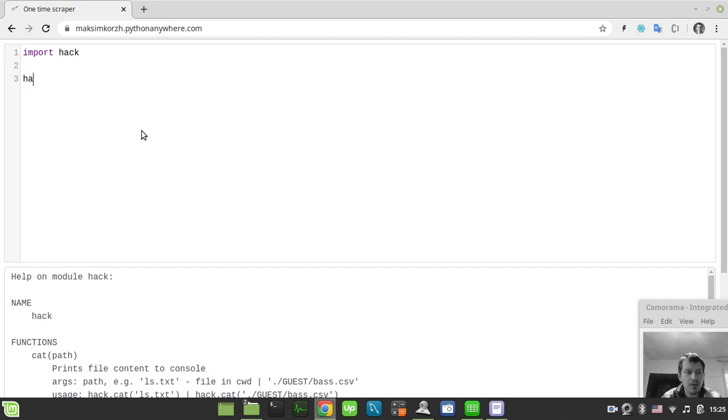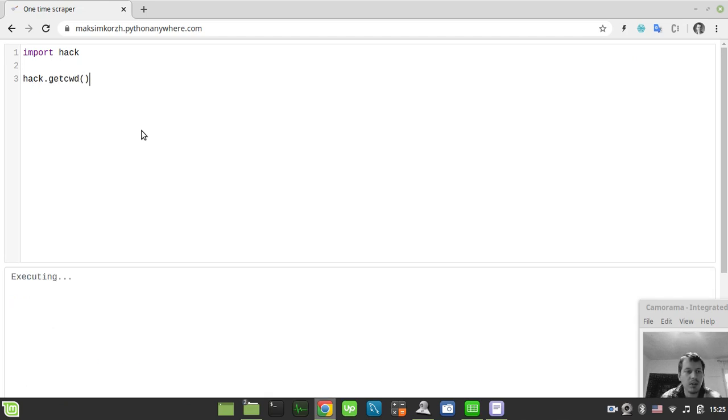So the very first thing to consider here is hack.get_current_working_directory. Just execute it. We'll see that our environment is operating on /temp/cwd, which is the folder that I've created for this particular environment to prevent beginners from damaging the web app itself.